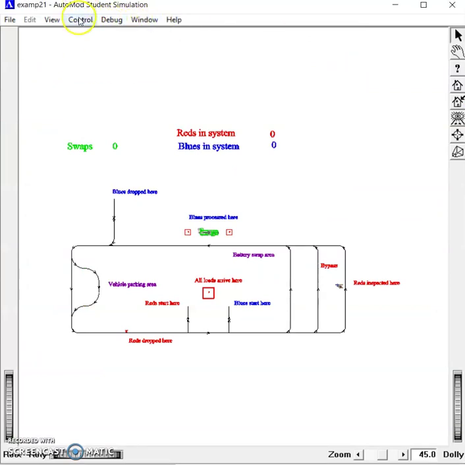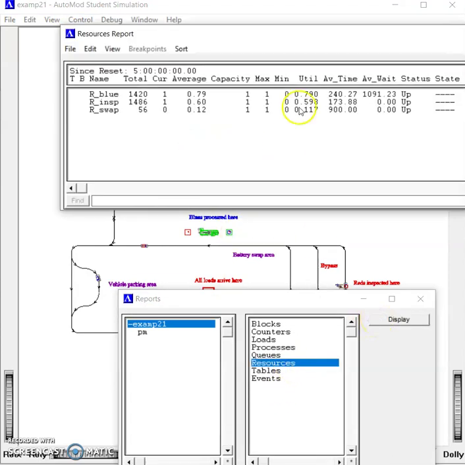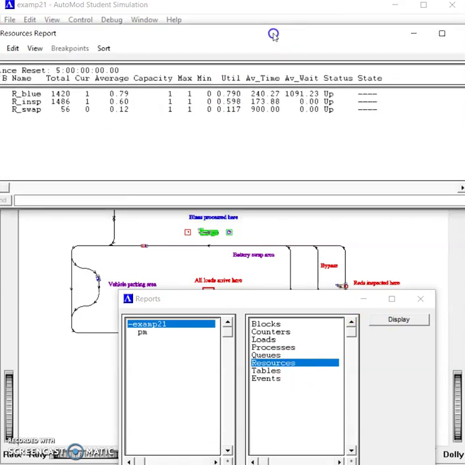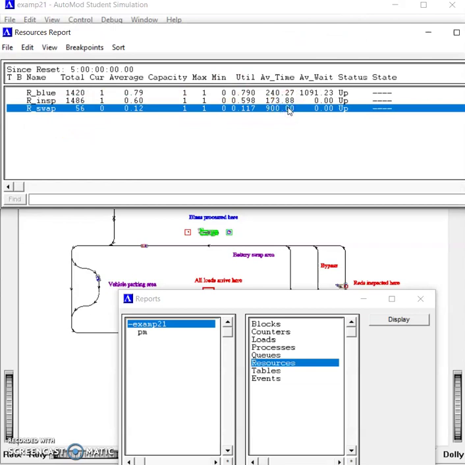Control, turn off animate, continue. And now we're going to go to View, Resources. Okay, so here we can see that the swap time has an average time of 200 minutes, and we can look at the rest of the statistics here.